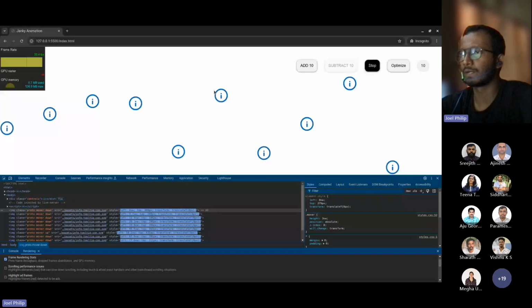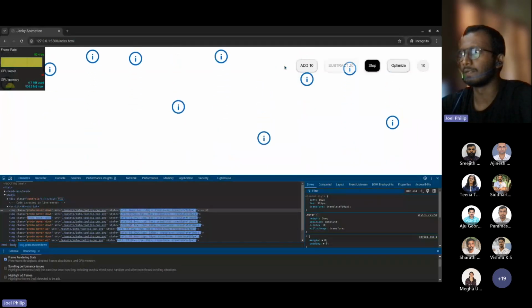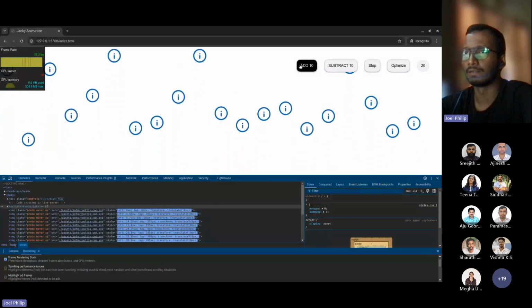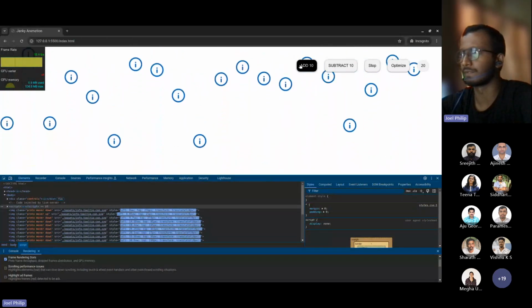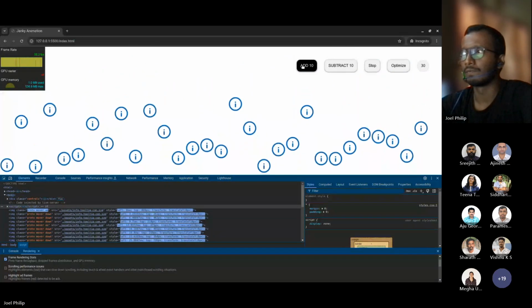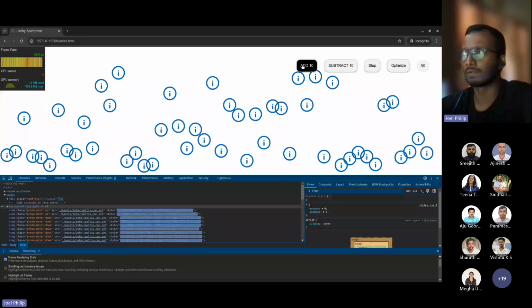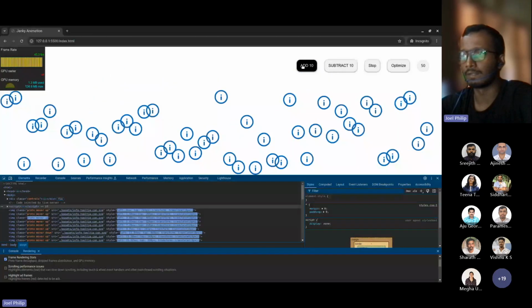So what if we could add a few more animating elements? Let me add 10 more. So now we have 20 elements. As you can see, the frames have started dropping. If I keep on adding in this manner, the frames are dropping pretty quick. And as you can see, the top value is changing for all these elements.